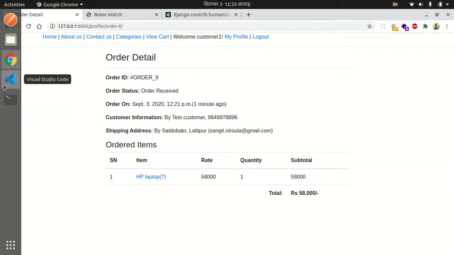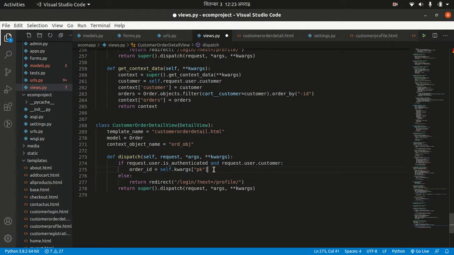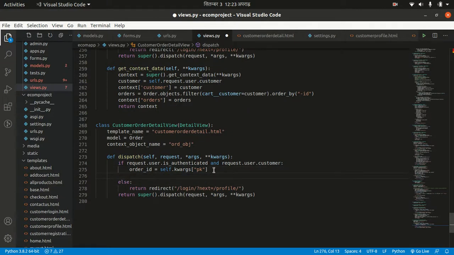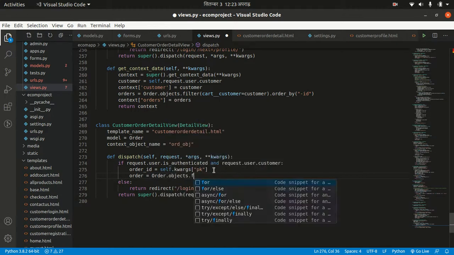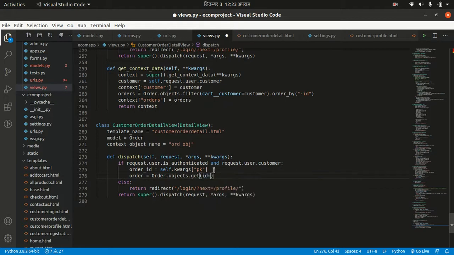Now what I want to do is restrict the user from viewing other customers' orders. So let's get the order object. Order equals to Order.objects.get(id equals to that order_id). And what I should do is check whether this customer is the orderer of this page.